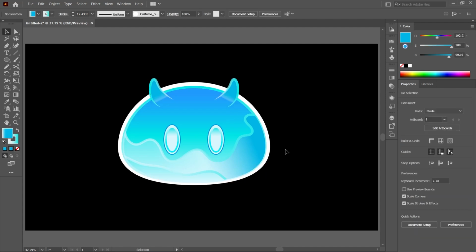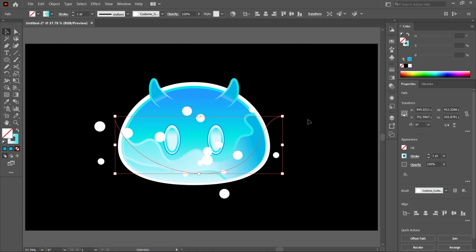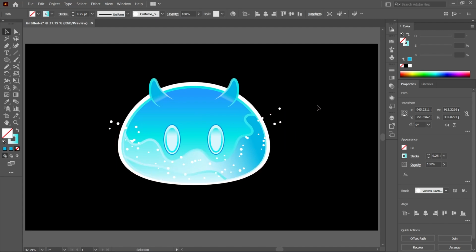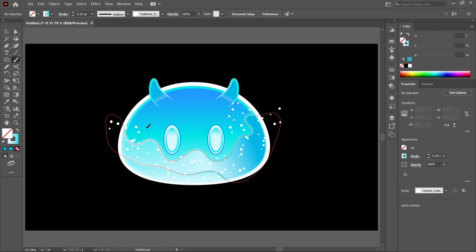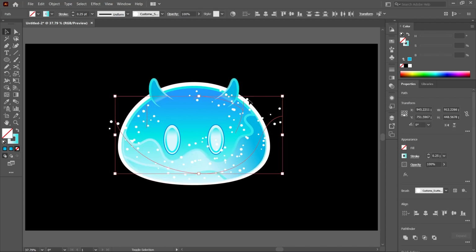Okay, so now using a brush tool, I'm gonna add some bubbles. I've made a custom brush, so I'm using that brush here. Let us change the stroke value. You can see the dots scattered. Let me add another one, from here and here, here as well. Okay, select all these bubbles and press Ctrl G to group them.